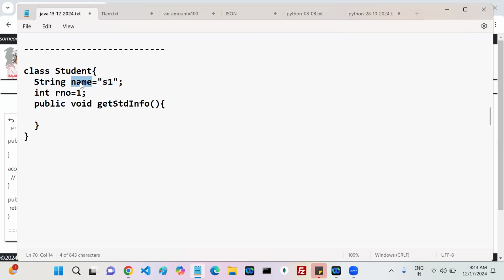If anybody sees this name, he can come to know that yes, this particular one holds the name of the student. This particular one holds the roll number. If you write A, what does A hold? What does B hold? We don't know. Naming convention is important. You can write A, B also, no problem. Syntactically valid, but always recommended to give proper names. Okay, here, get student info.